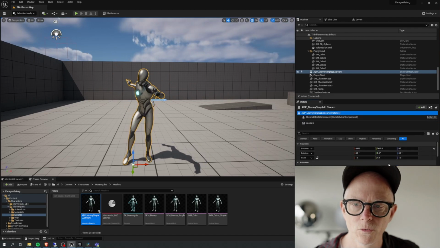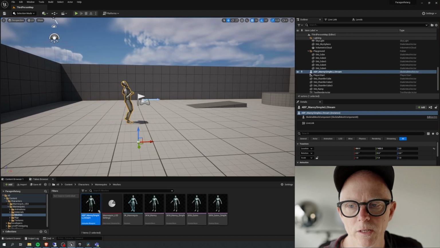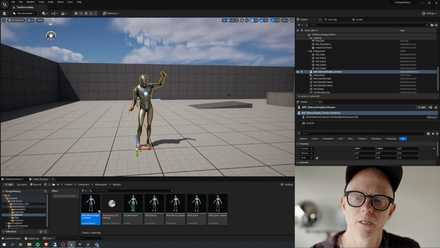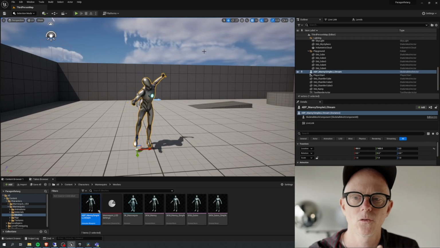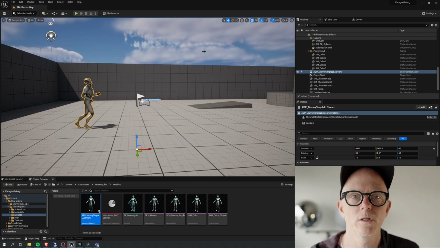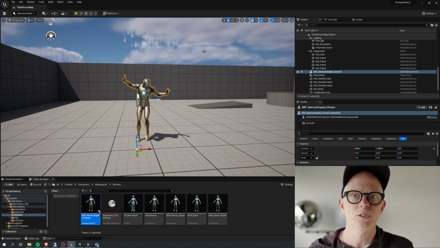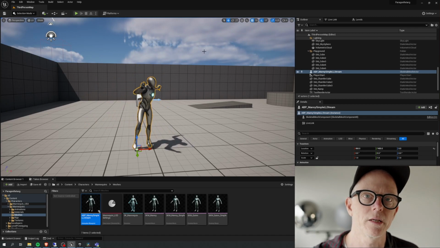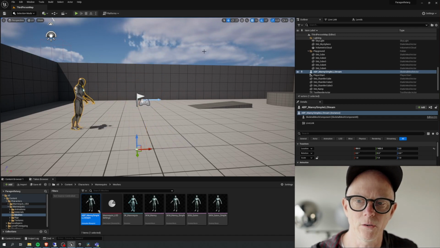So I guess this should work with Manny as well, just the same, because they have the same skeleton. Regardless, what's important to note about this is that you will see feet sliding, especially if your performer is a different size than Manny or Quinn or whatever this is streaming onto.